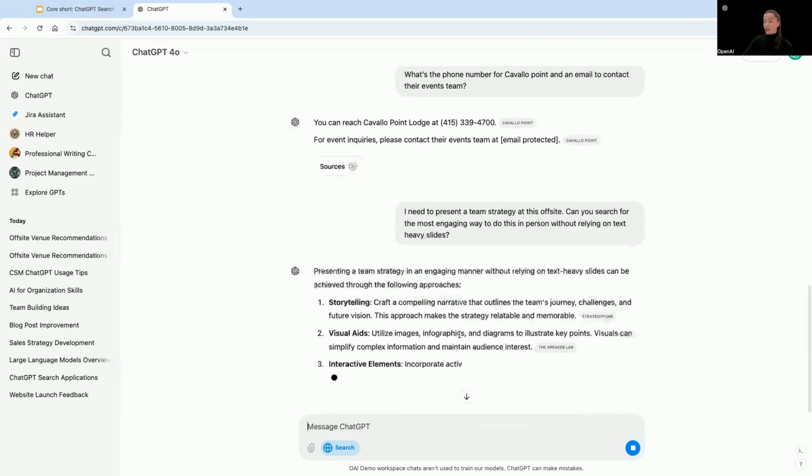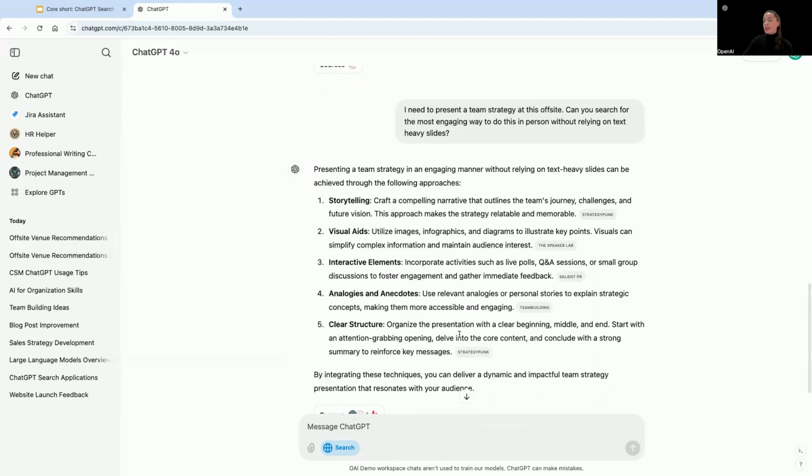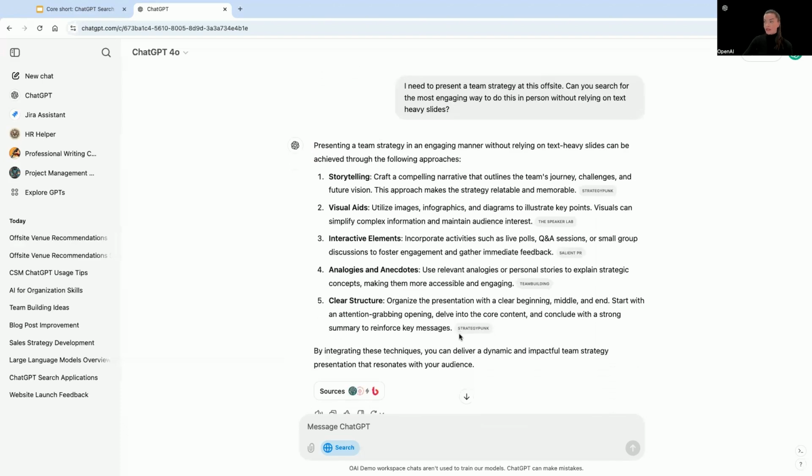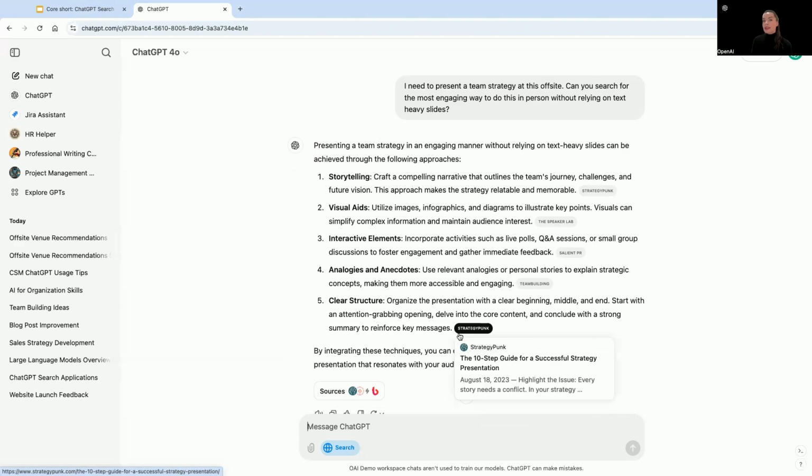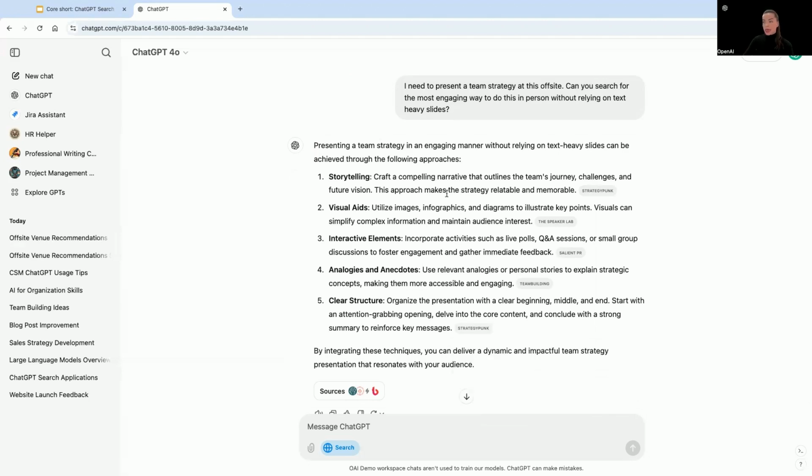Again, ChatGPT is searching the web and pulling in a series of bullet points to identify how I can achieve this goal. We can see that to make this offsite more engaging for the team, I need to lean on some storytelling, creative aids, analogies and anecdotes, and identify a clear structure. I'm going to be really well prepared for this offsite. I can organize the offsite, I can book, I can search, I can research. This is going to really help specific workflows.